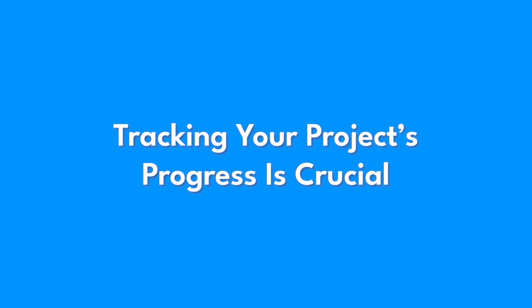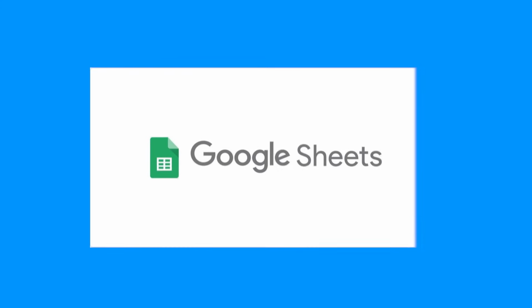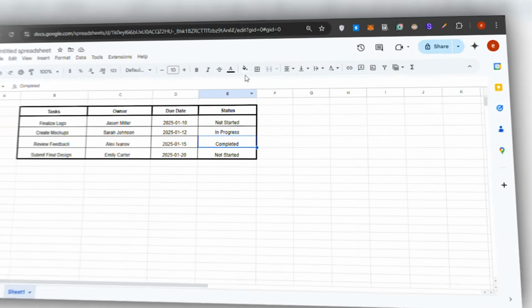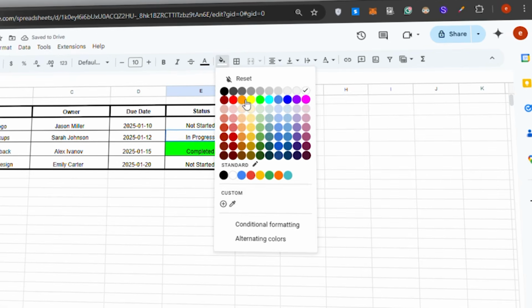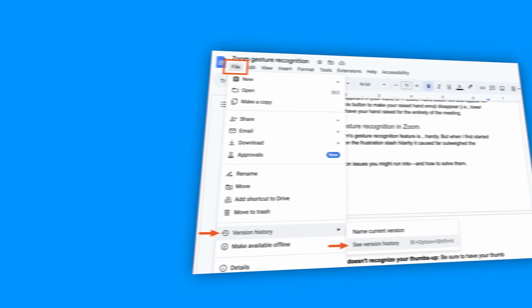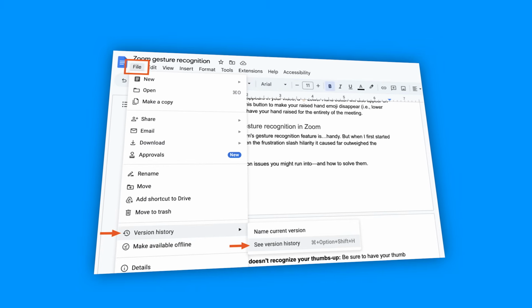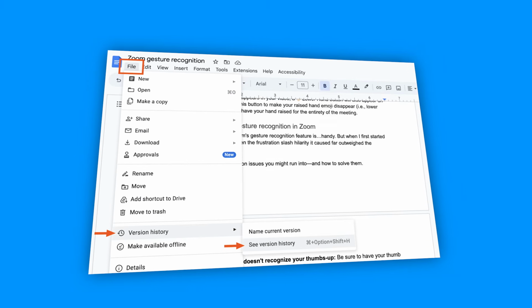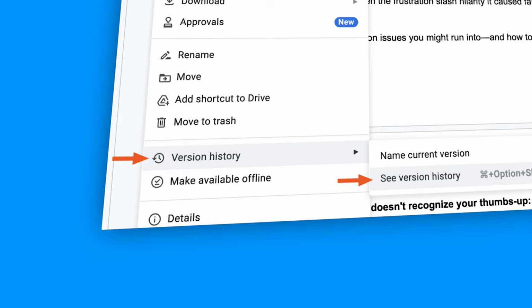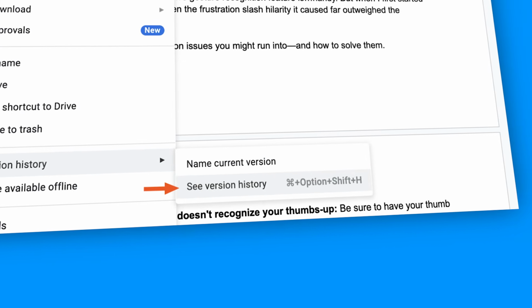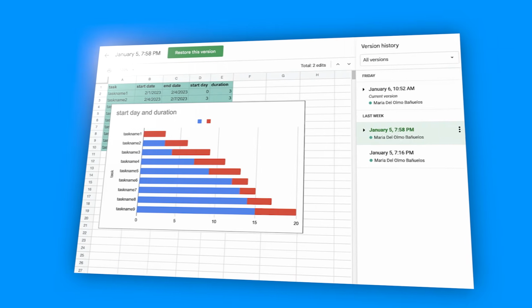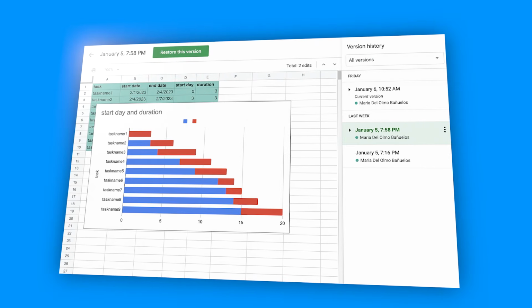Tracking your project's progress is crucial, and Google Sheets makes it straightforward. Like we discussed earlier, use the status columns and drop-down options to create a clear, color-coded visual representation of the current status of each task. Google Sheets version history feature ensures transparency. You can see who made changes, when they happened, and what was updated. If something goes off track or is overwritten, restoring an earlier version is simple.